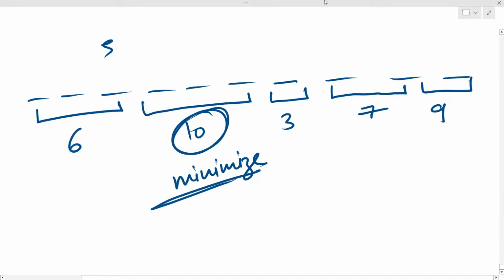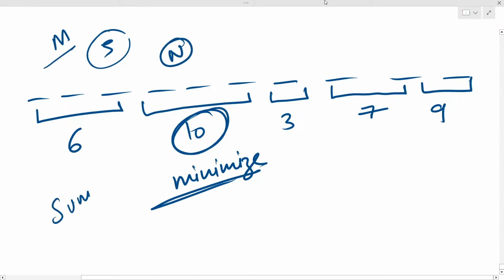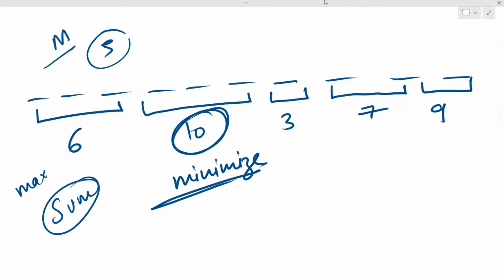So basically you have to divide your array of size n into sub-arrays such that the maximum sum of any sub-array is minimized. Is that okay? So how to solve this problem?